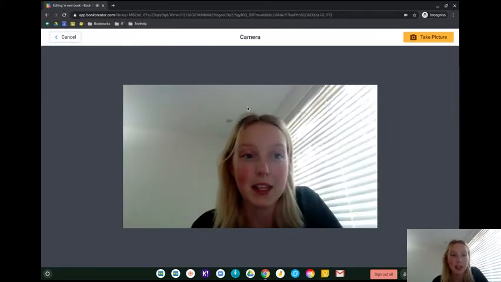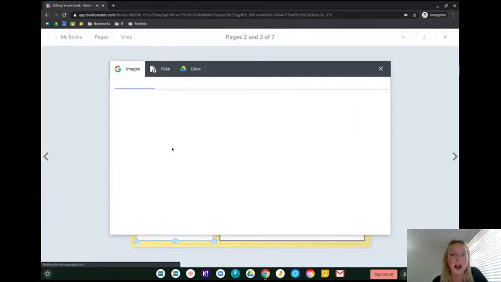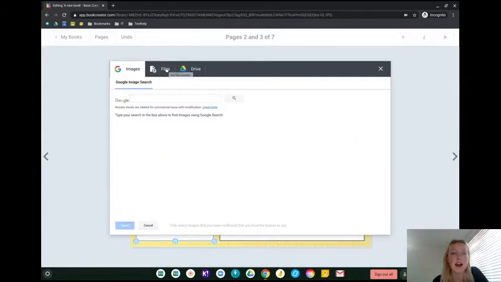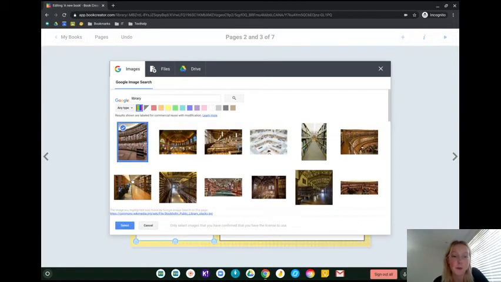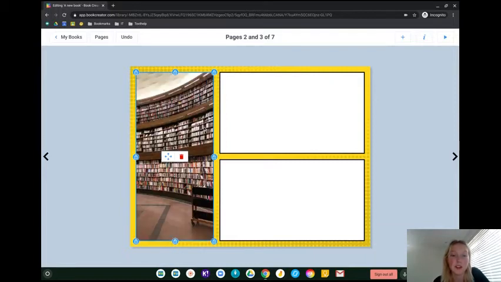This will bring up my camera, so if I wanted to take a photo, I can use that, or I can upload an image. So if I had something in my Google Drive, I could go in and insert an image there. Otherwise, I can do a quick image search. So I'm just going to quickly do an image search for a library here, and you can see there that that image will now insert on the side here, and it just breaks up that text a little bit easier.